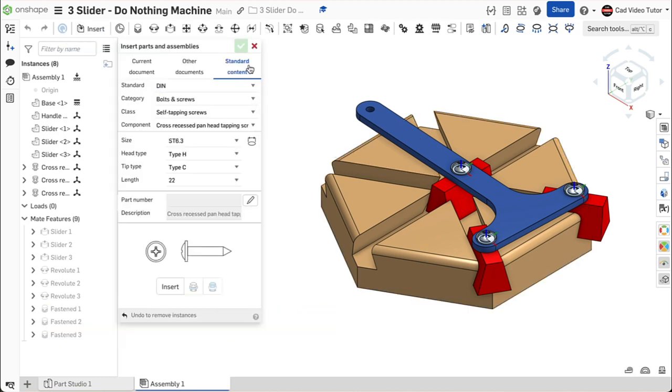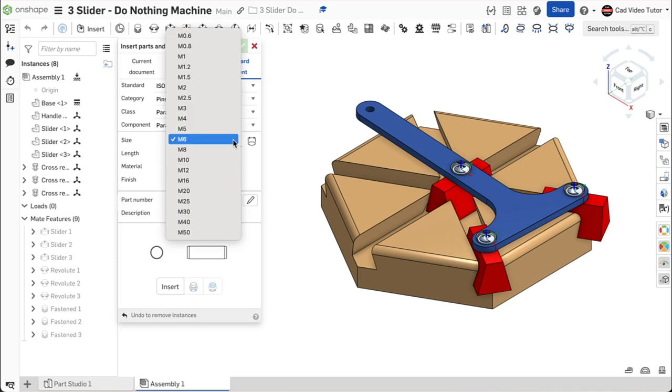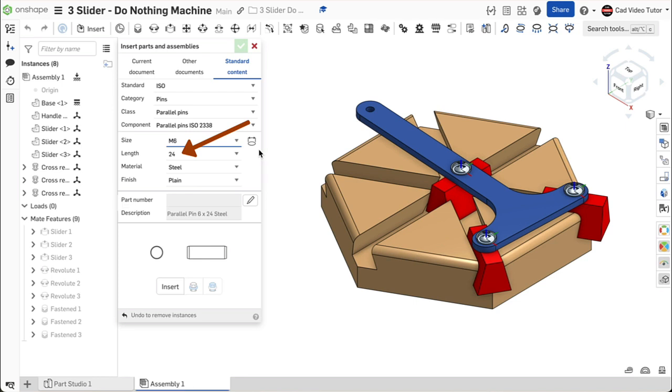Again, click on the Insert button. Again, choose Standard Content. This time, choose from ISO. For the category, choose Pins. For the class, choose Parallel Pins. For the size, choose M6, which is 6 mm. For the length, choose 24 mm. Click on the Insert button and then click to place the pin in the assembly window.